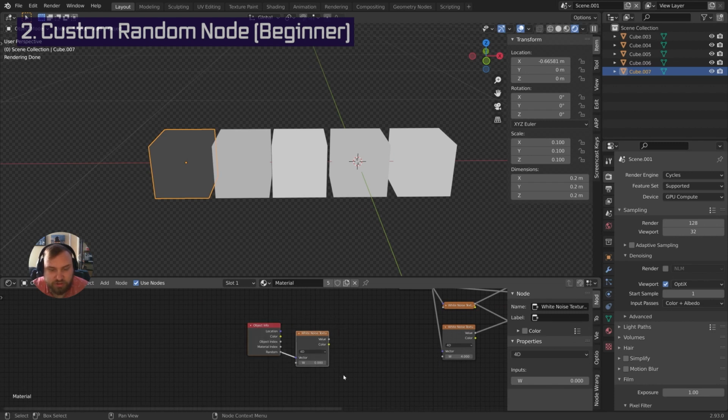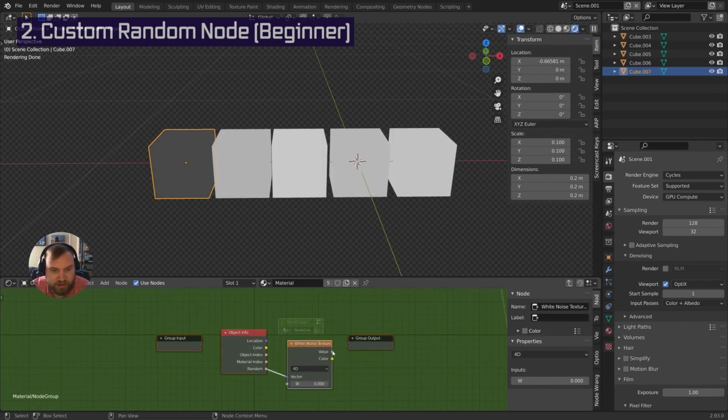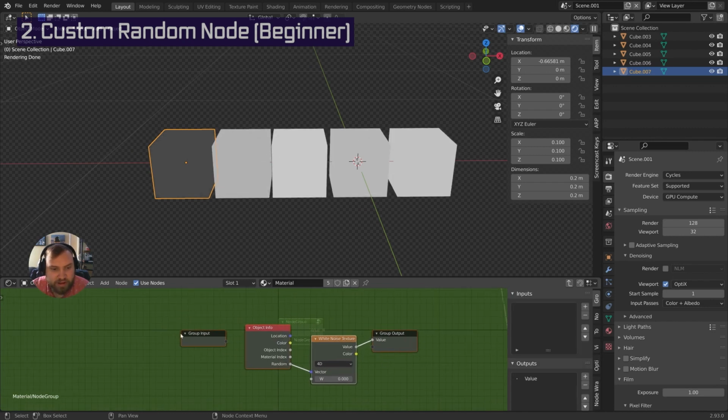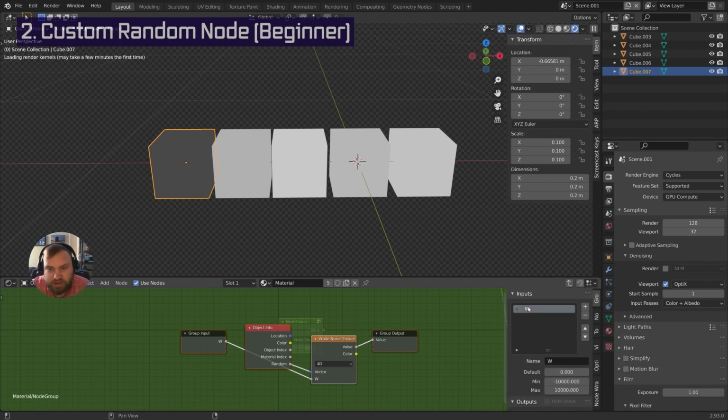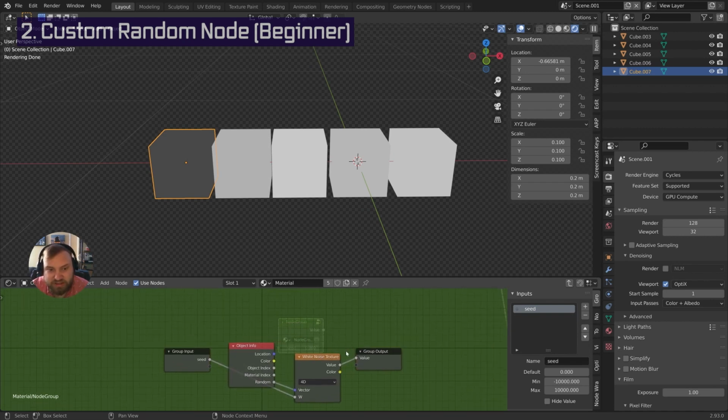We can just highlight those and create a group. And we want to output the random value. And on the input, you want to put the W. And over here in the inputs, we can just change W to seed. So you know this is the seed if you want a different random output. And again, this is going to be random based on the object's ID.